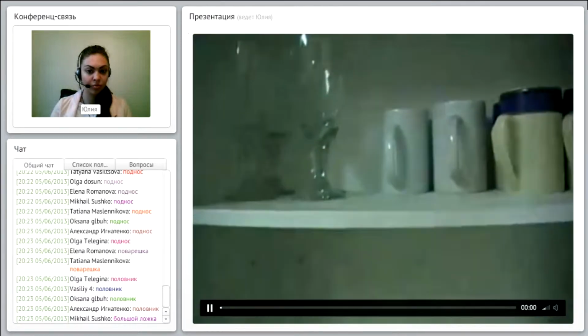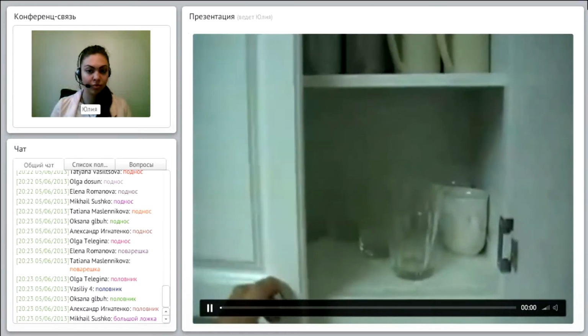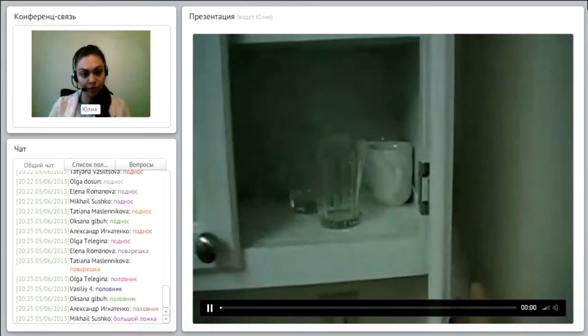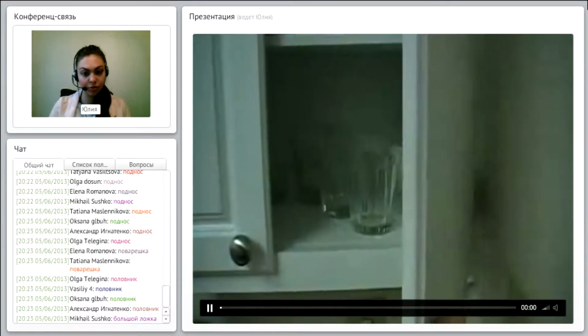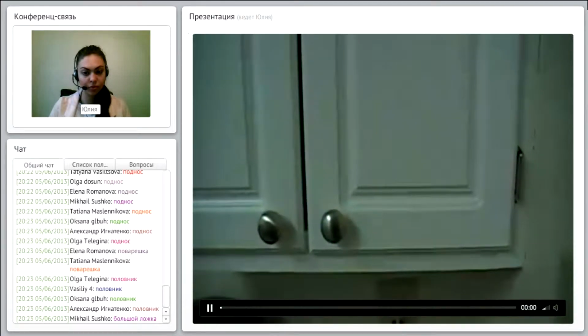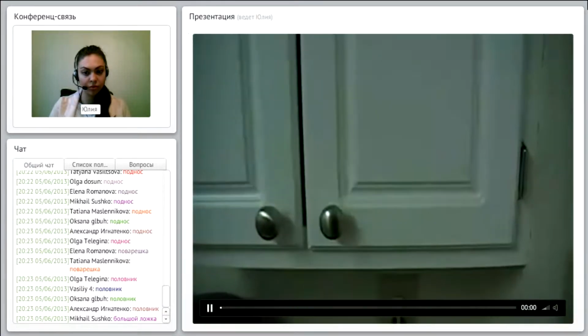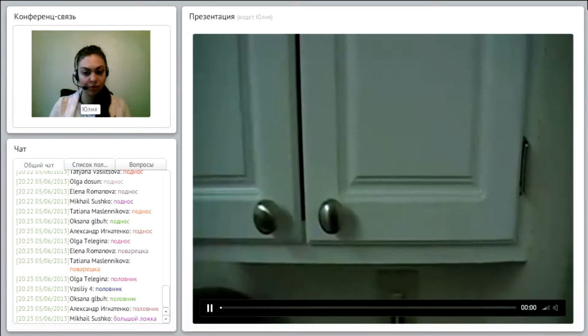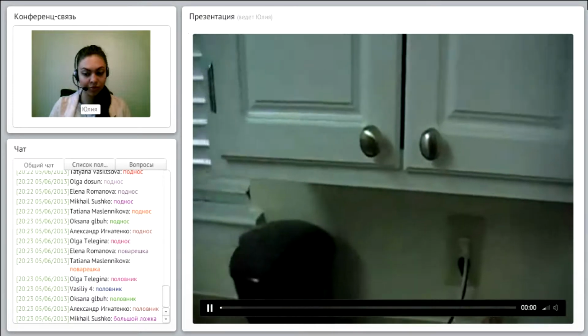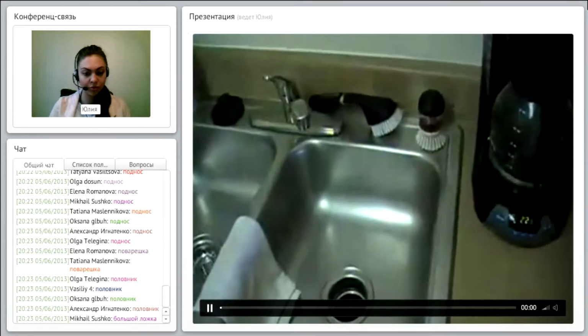So now I'm going to close the cabinet door. I'm going to close the door gently. I'm not going to slam the door. Well, yes I will, just to show you. See, I slammed the door. And most people don't like that. So to slam is to close very hard. Okay? So let's continue. Let's go to the sink.